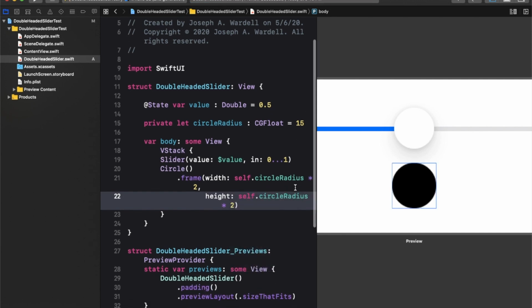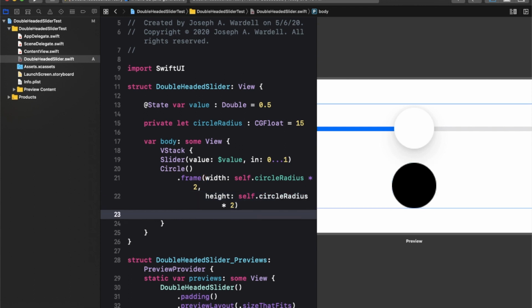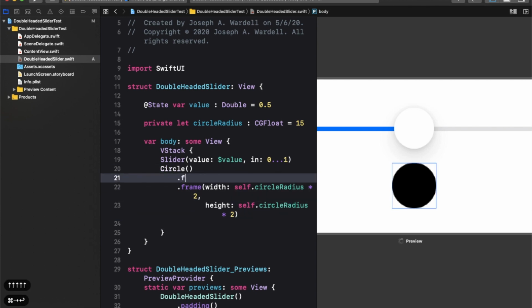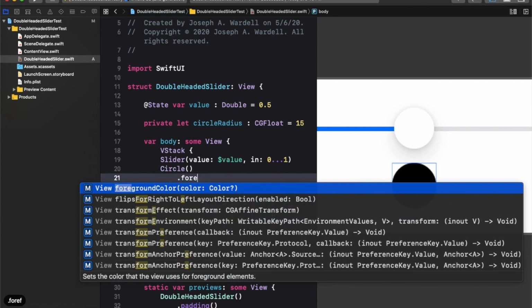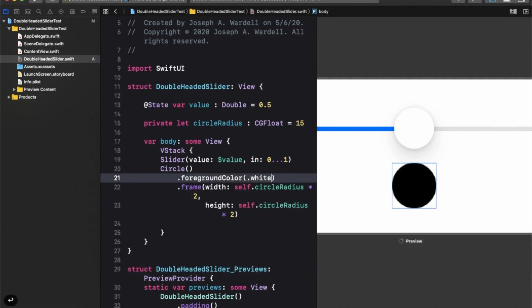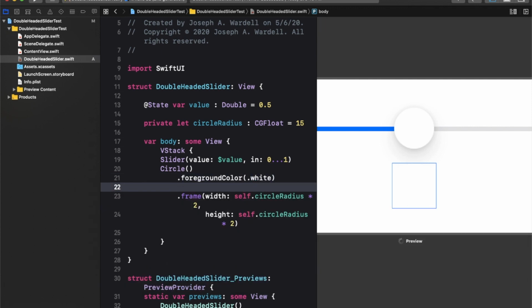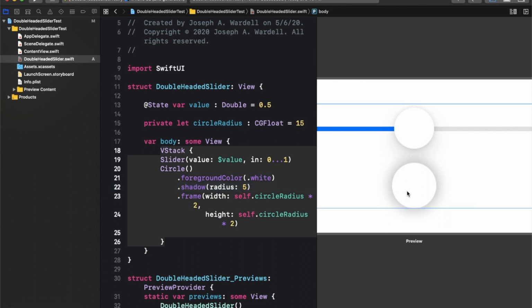Boy, that looks close, but it's not perfect. Well, okay, we'll fix that soon, but let's change the foreground color to white and add a shadow radius 5. Boy, that looks pretty close.